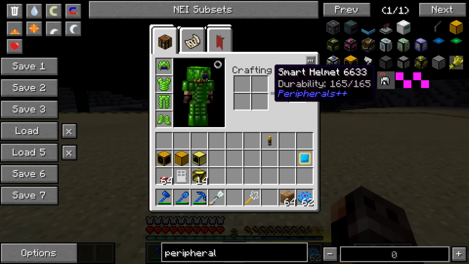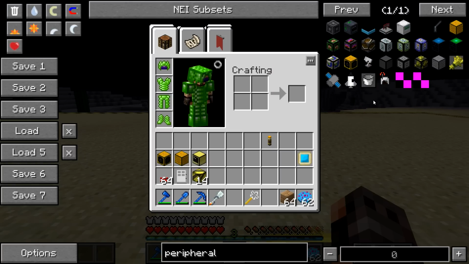Such as a smart helmet. I should put that on, get a little bit smarter. But we're going to focus on two very awesome blocks. That is the Chatbox and the speaker.